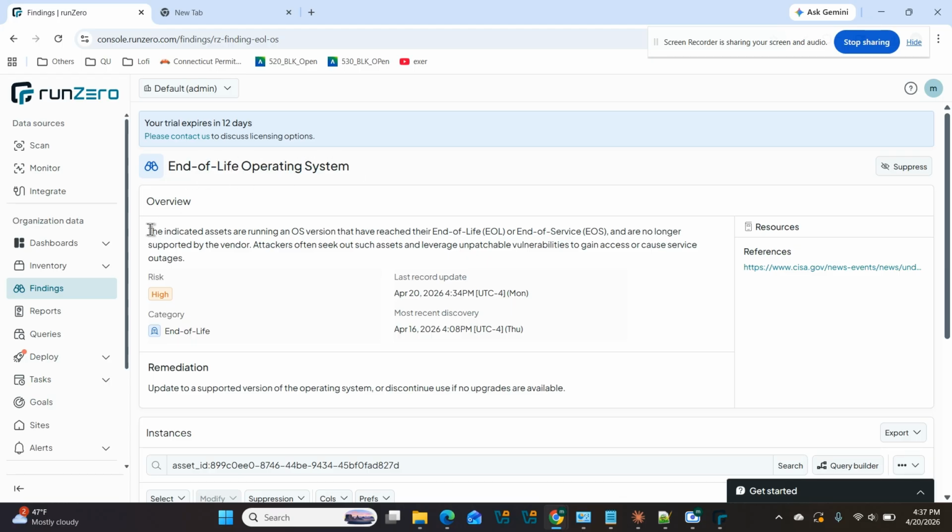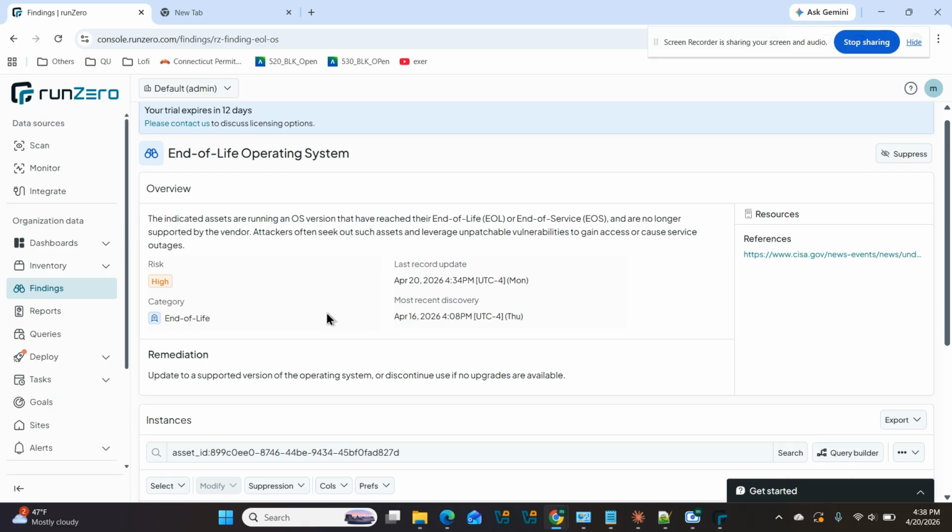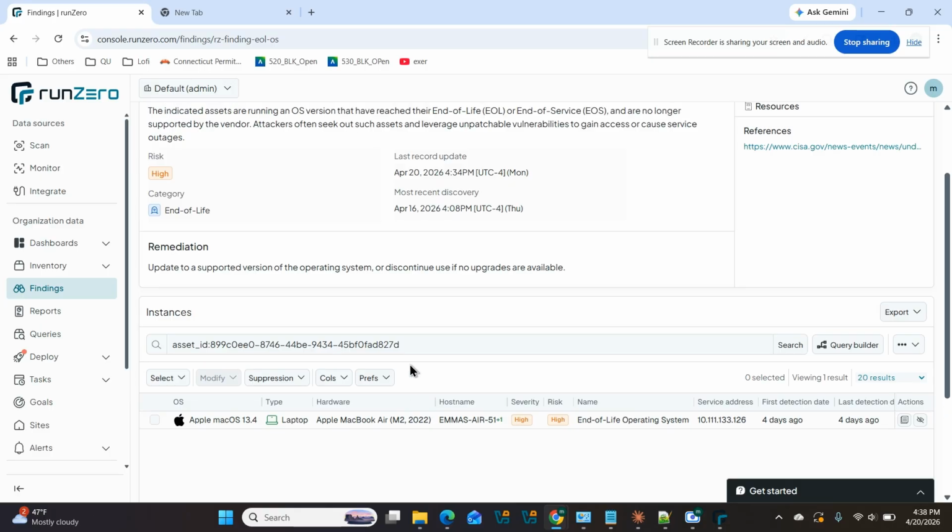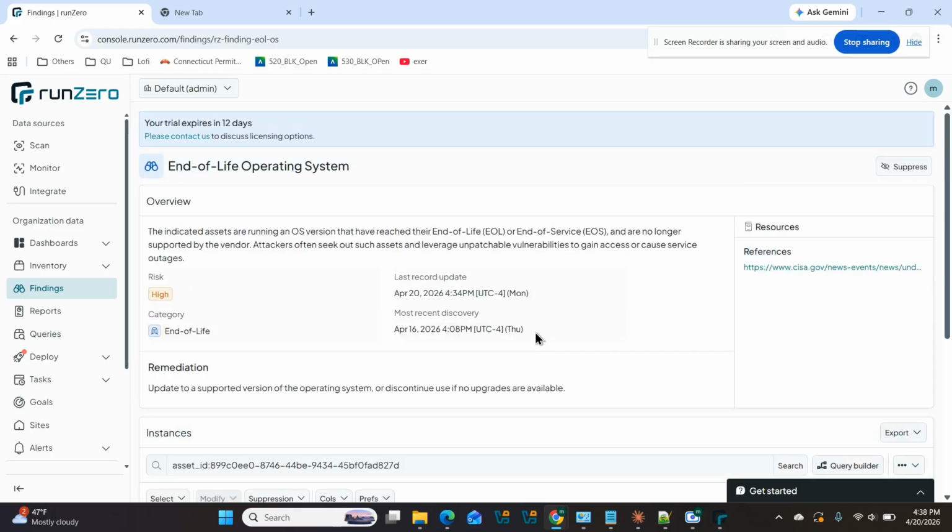Here is our overview. The indicated assets are running an operating system version that have reached their end of life, end of service, and they're no longer supported by vendor. Attackers often seek out such assets and leverage unpatched vulnerability to gain access or cause service outage. So they give the details about that particular risk. So this is very useful to see what assets should be updated and what kind of risk an asset can have. So we need to update this device immediately, as this is a high risk and the operating system is not supported by vendor as well.